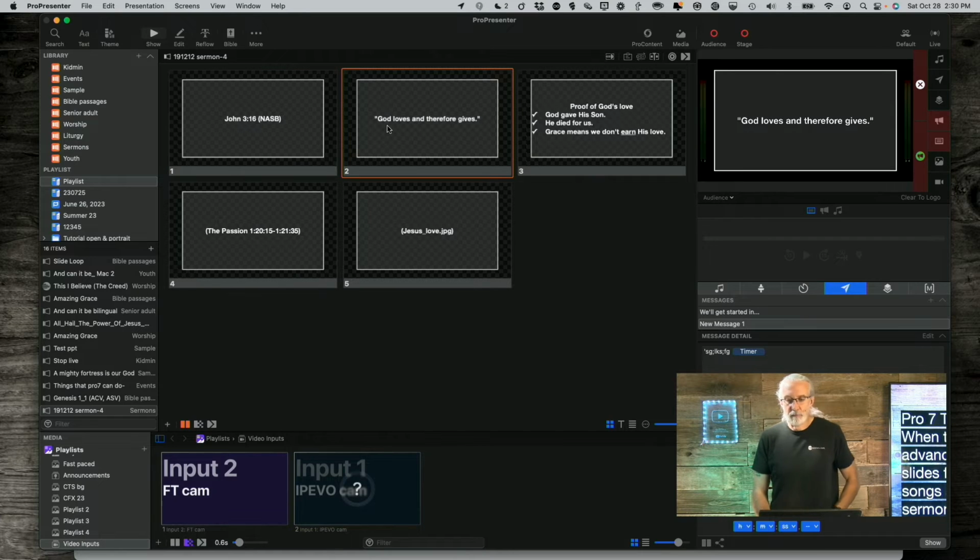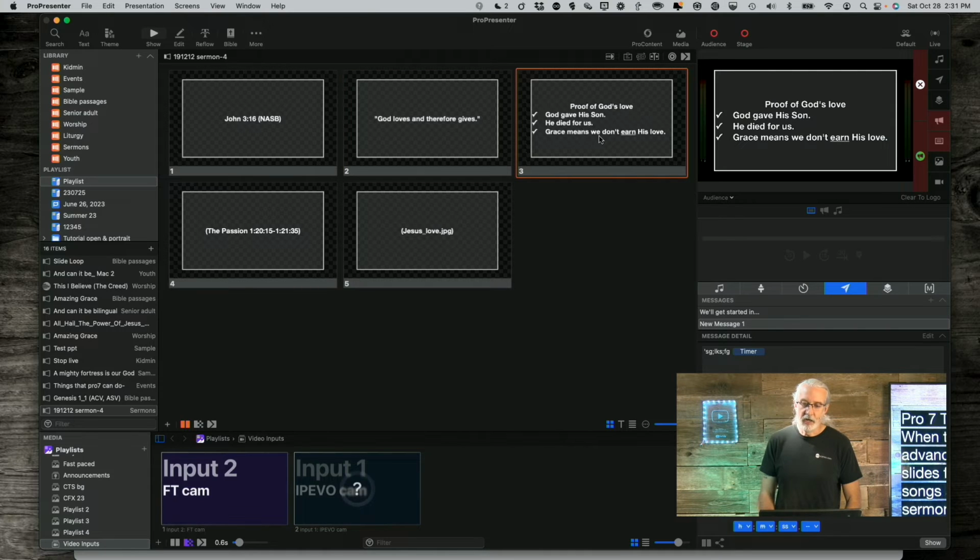For a quote like this one, I would probably leave that up not only long enough for it to be read, but long enough for it to be written down, assuming there's no quote immediately after that. So probably about twice as long, maybe even 3 times as long as it takes to read it is what you'd want to leave it up for. So same thing here.